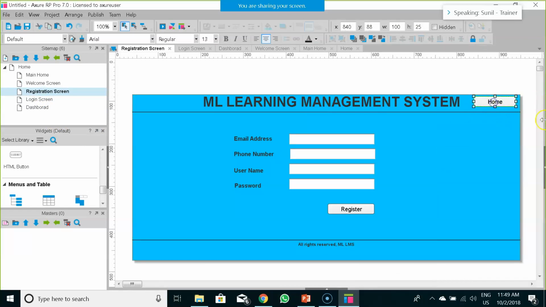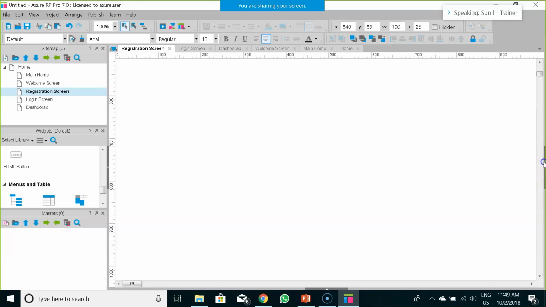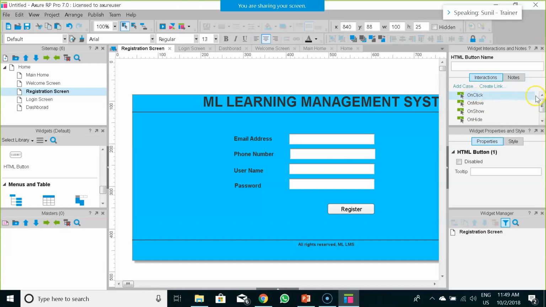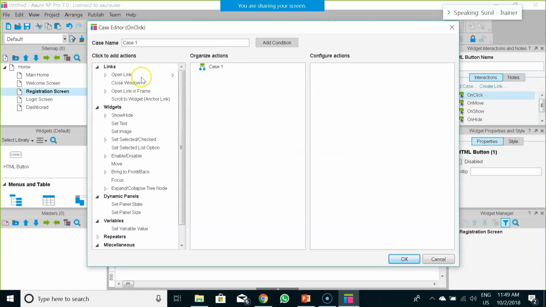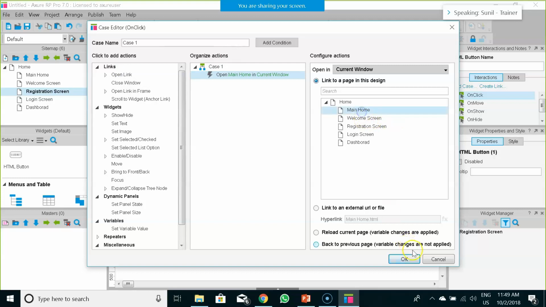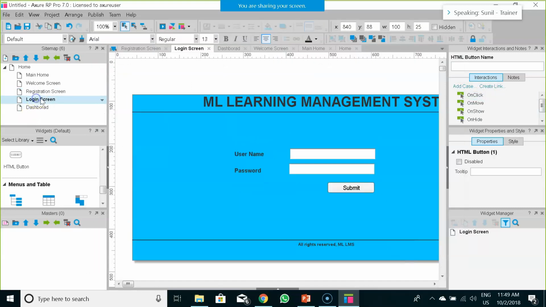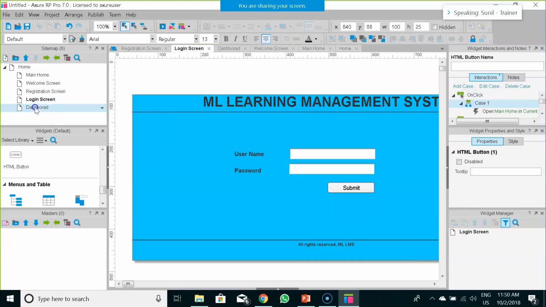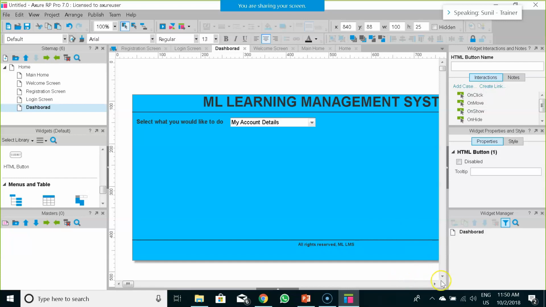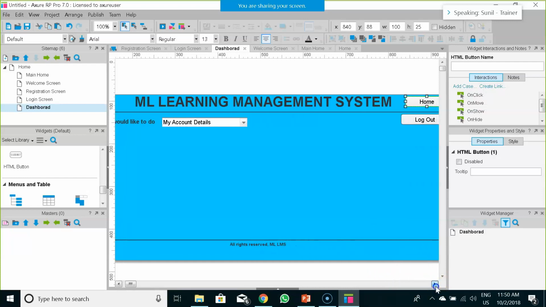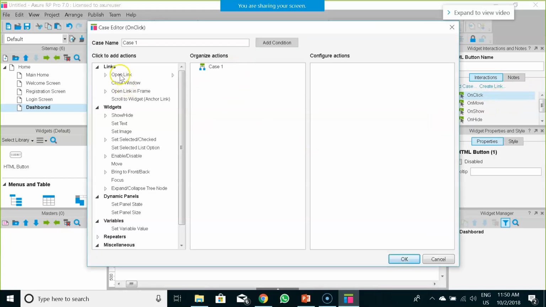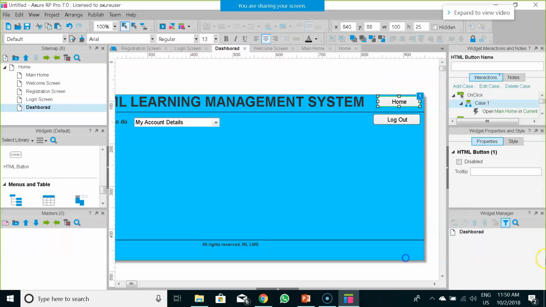Same thing we have to do for registration. Click on this home button, go to this particular menu, on click, add a case, open link, go to your main home. Same thing we have to do for login screen. On click, add a case, open link, your home screen. Dashboard, for home button, on click, add case, open link, go to your main home.